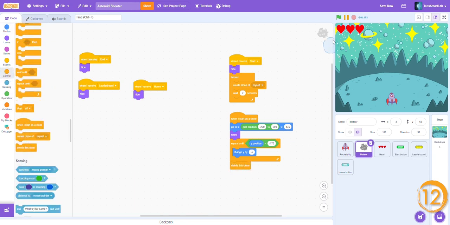Now let's test this to see if it's working. Oh, it's falling, and it's deleting itself when it gets to the bottom. It's working.